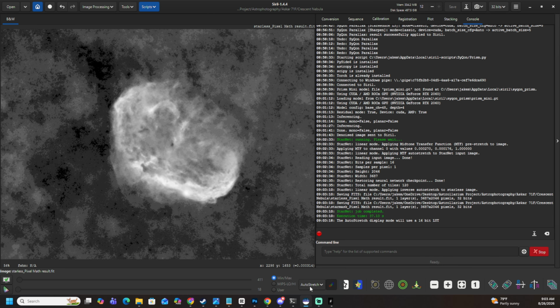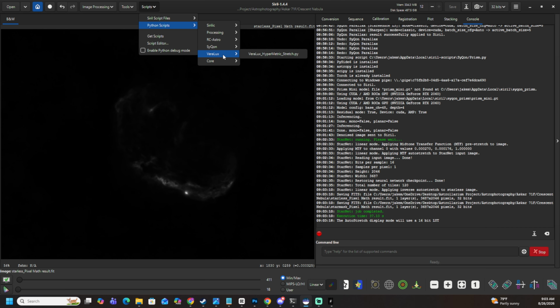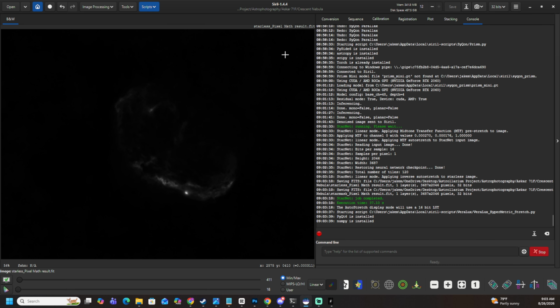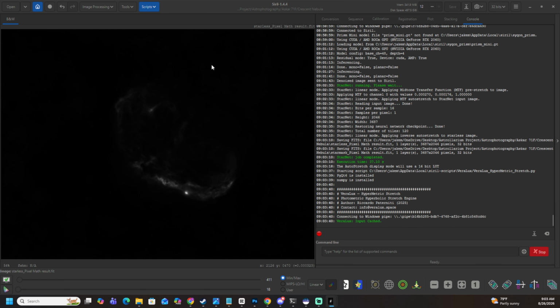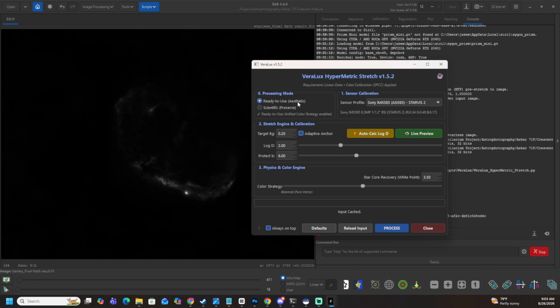I am not entirely sure what happened, but let me try something. I'm going to set it back to a linear image, go up here to Python script, come down to Verilux, do the Verilux hypermetric stretch, and see if that changes anything. So when you're using this one, it is a really good tool. I like to use it a lot.